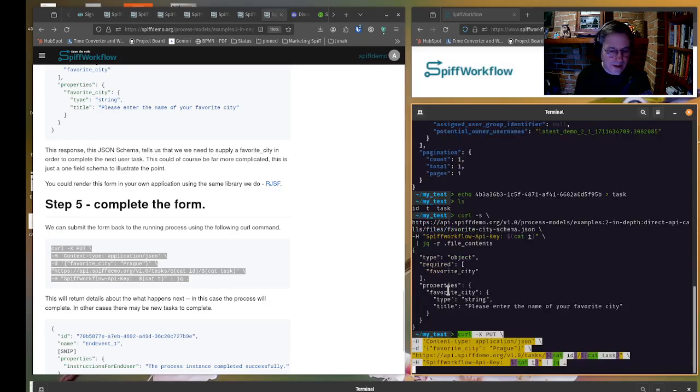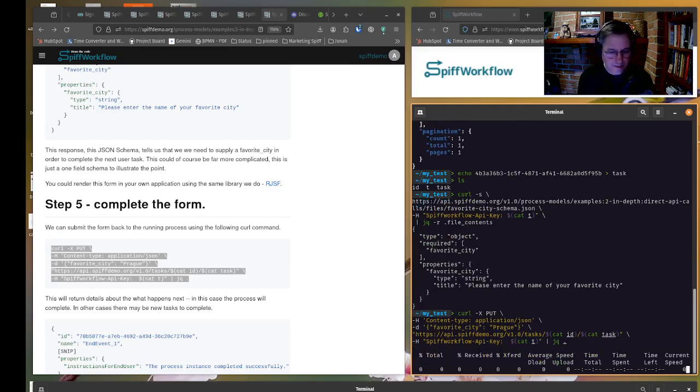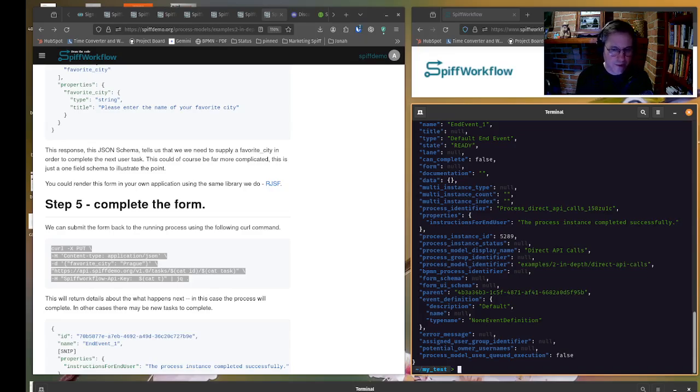And then when you want to send it back, you're going to do a PUT. The PUT in REST is to update something, and we're going to update this task. The data that we're going to send is a favorite city of Prague. We're sending it to the tasks endpoint. Here's the process instance ID, and then the task ID. So very specific process task. Here's the JSON we want to post. And then hit enter on that, and it posts the information and then comes back and lets us know.